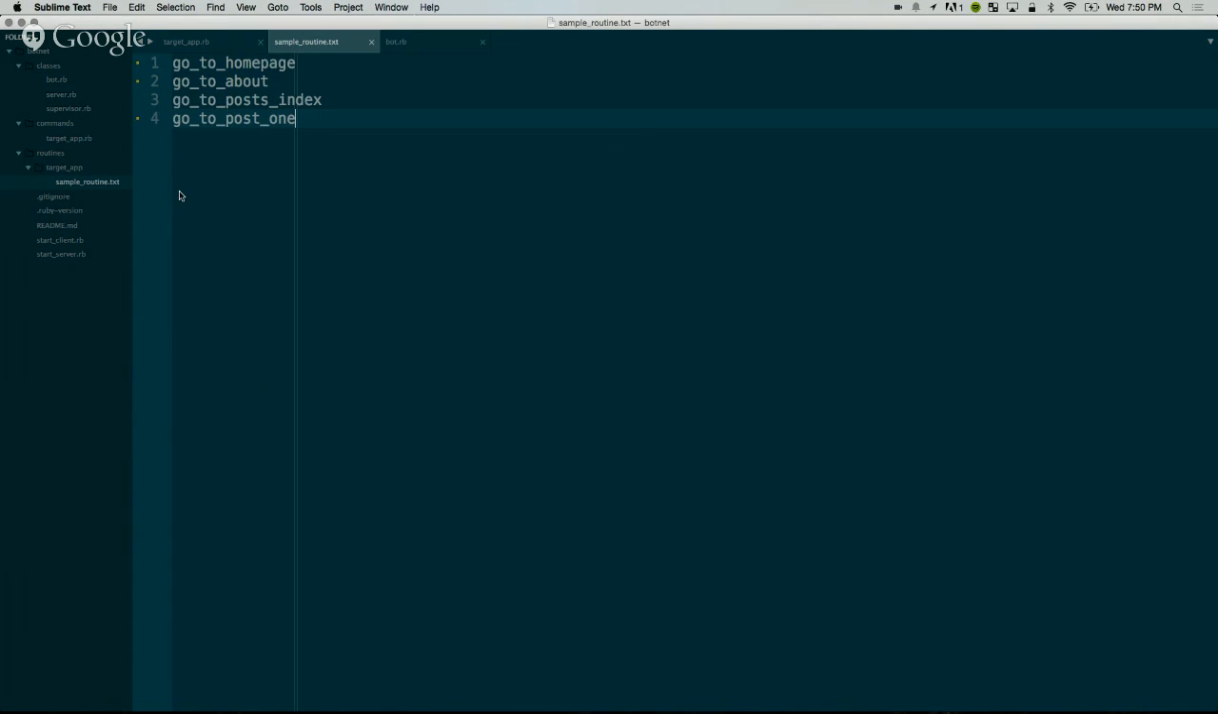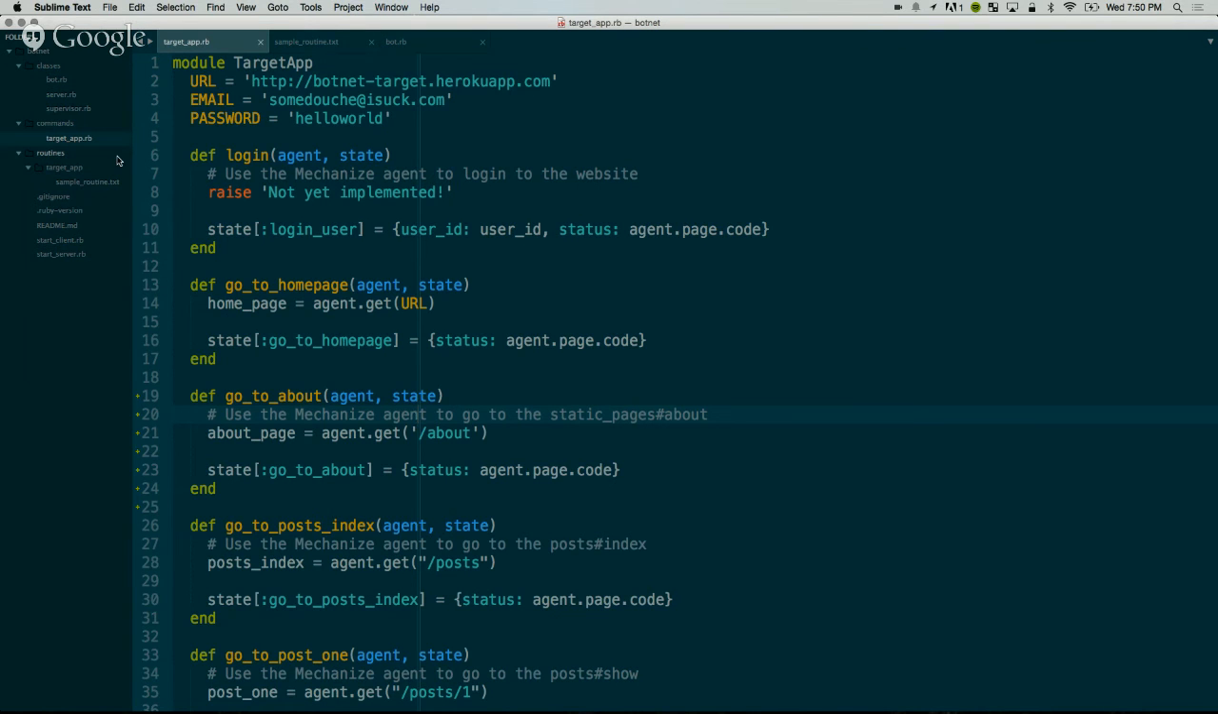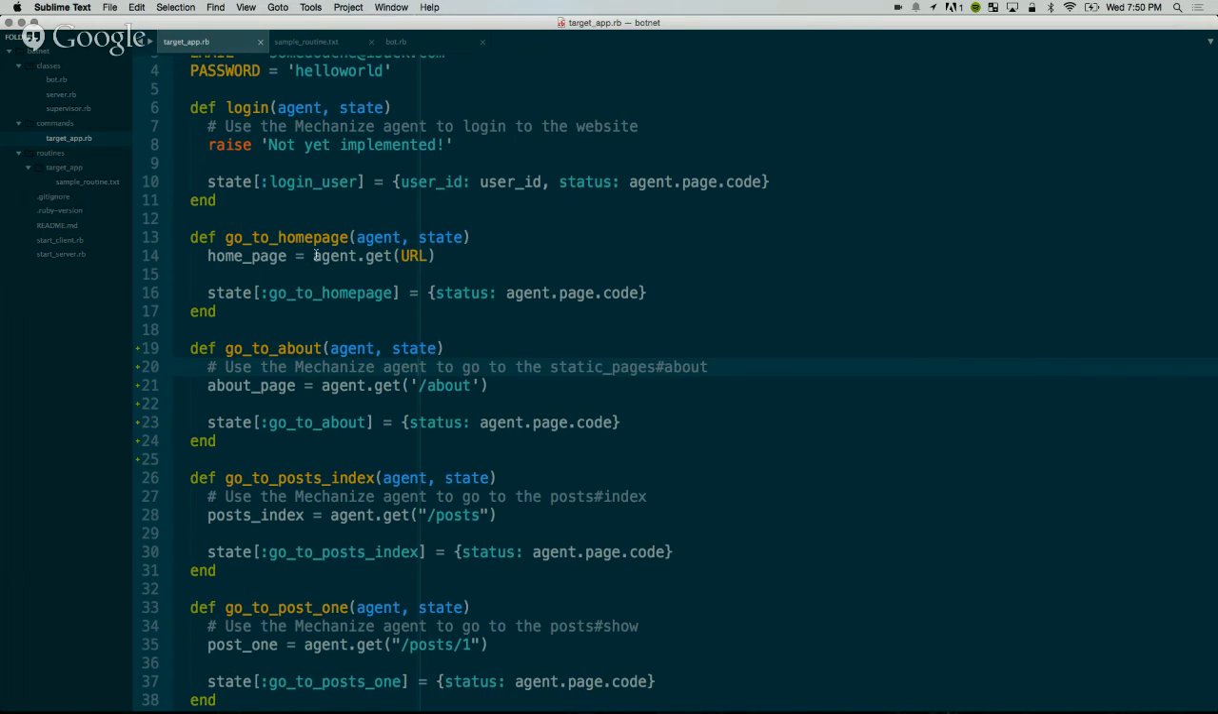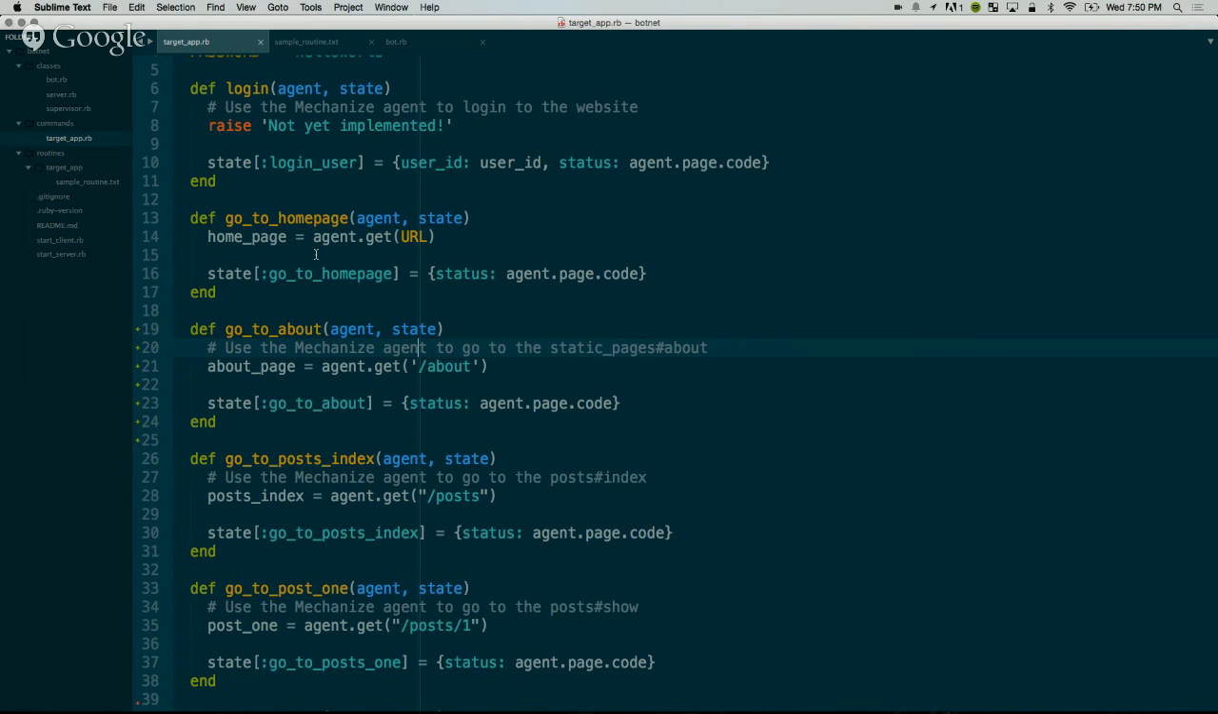And the way that that's working is with these routines. So the routine is just a series of methods that gets read in by the server and broken up into steps. And these methods correspond to a commands module. So this is kind of our commands module. And so we have go to homepage, right? And the very basic thing you can do with Mechanize is just go agent.get and pass it a URL. And that would just be hitting a site.